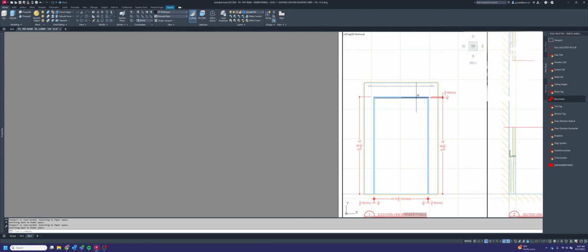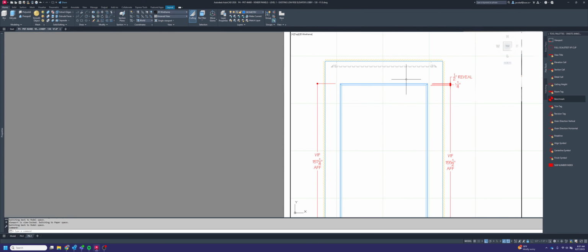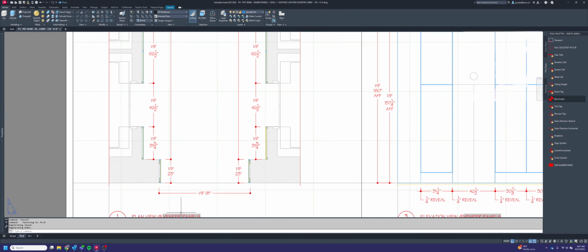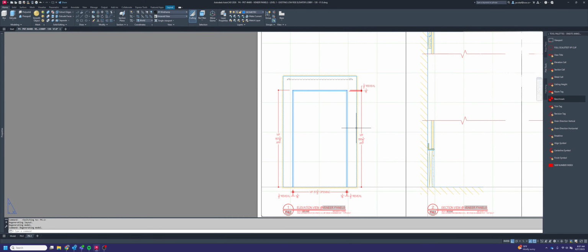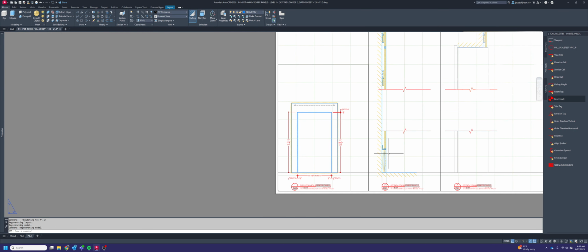Okay, trying to think if there's anything else we really need. Maybe we could do a full opening dimension on here, although I think we have that on the plan view, so maybe we don't need to go that route. Yes, we do at 91 inches here, so we don't really need that dimension here. You could add it, wouldn't be wrong. It would just be a little bit more clutter is all. So I'm going to avoid doing that here.